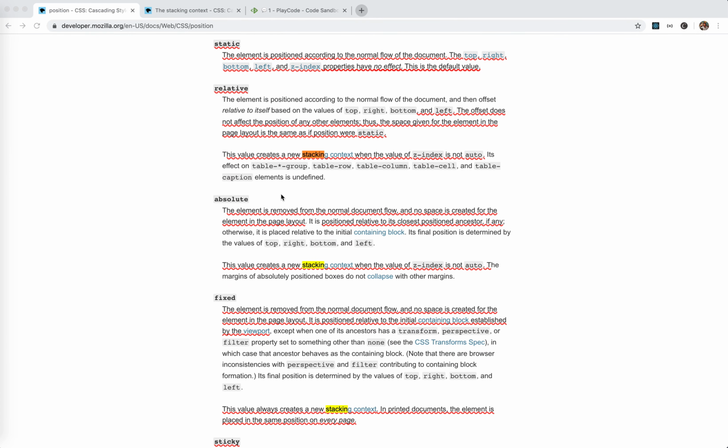Relative, yeah, the coordinates top, right, bottom, left are effective, and the offset does not affect the position of any other element. The space given for the element in the page layout is the same as if the position were static. Yeah, and pay attention that relative creates a new stacking context when z-index is not auto.